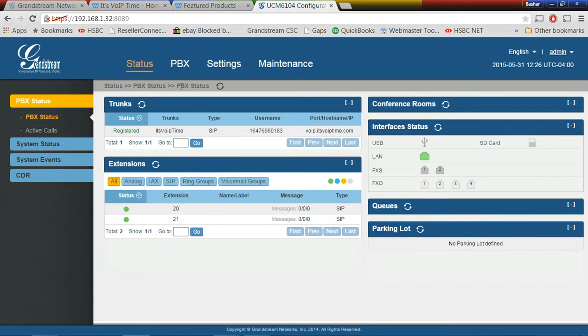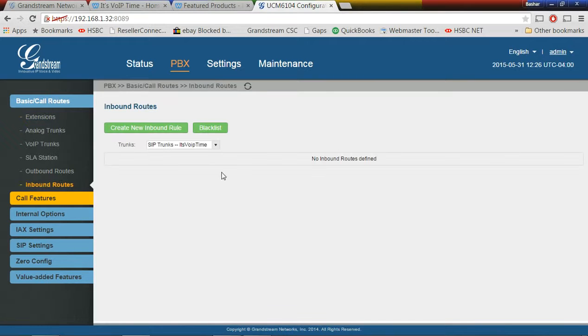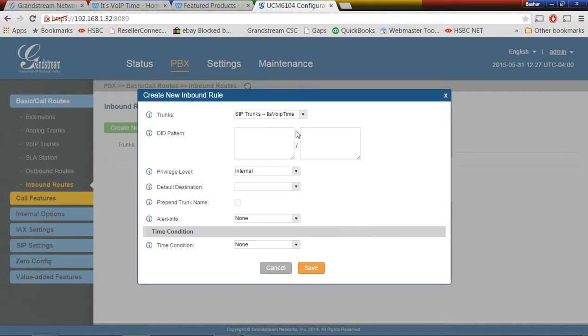But before we can make or receive calls, we have to create our inbound routes and outbound routes. So let's first create an inbound route and make it really very simple, and then we can start making more complicated inbound routes. Of course we have only one SIP trunk, so the rule will be for this one. So we created, and the ID pattern, that means which number was called. Either I can put the same number I have, or I can just put the dot, that means everything.